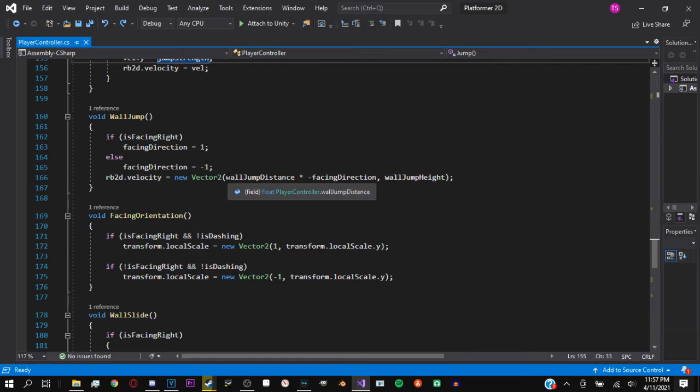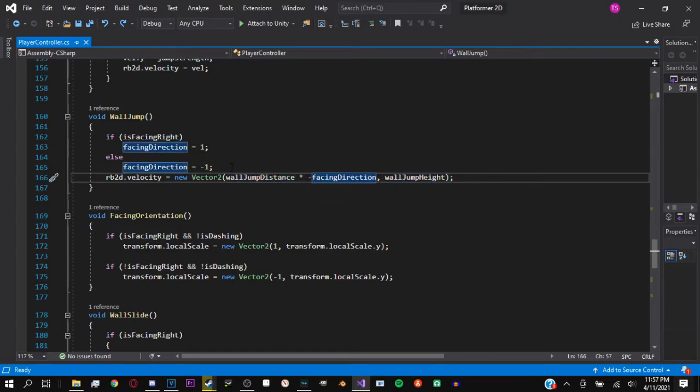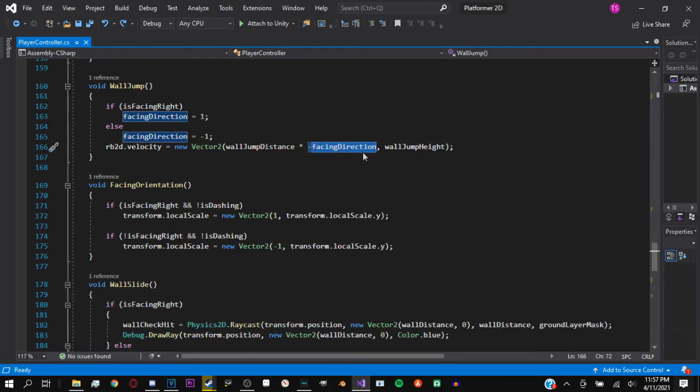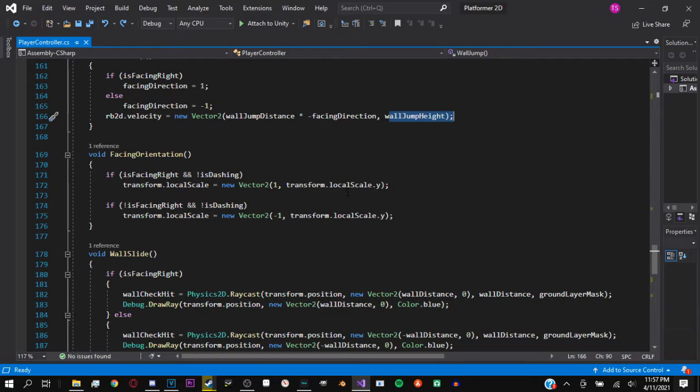Here's the wall jump. So if you are facing right, set facing direction equal to 1, else facing direction is equal to -1. This is for which direction you should be jumping off the wall. And I do it negative. So if you are facing left, then you should be jumping right. That's why I'm doing negative and doing the opposite of the value. And then wall jump height is obviously as it is.